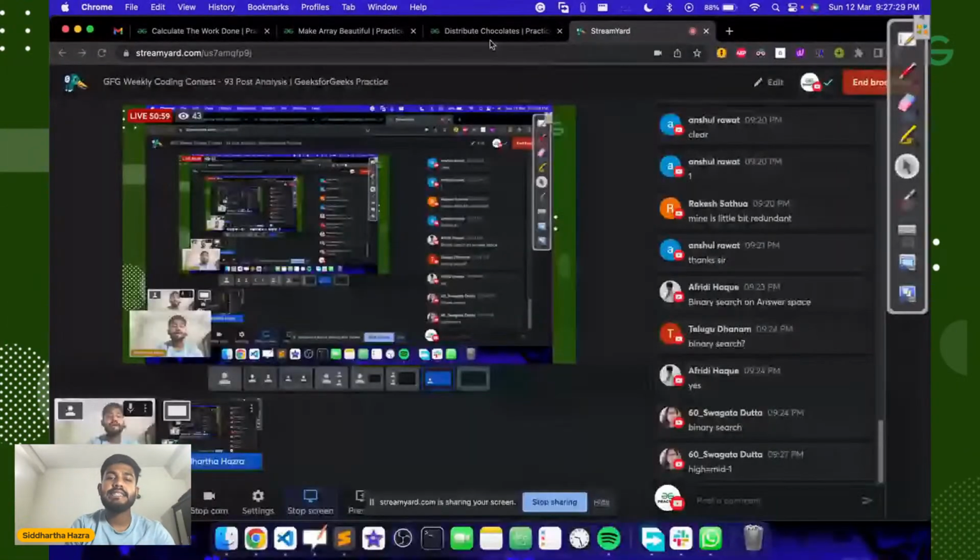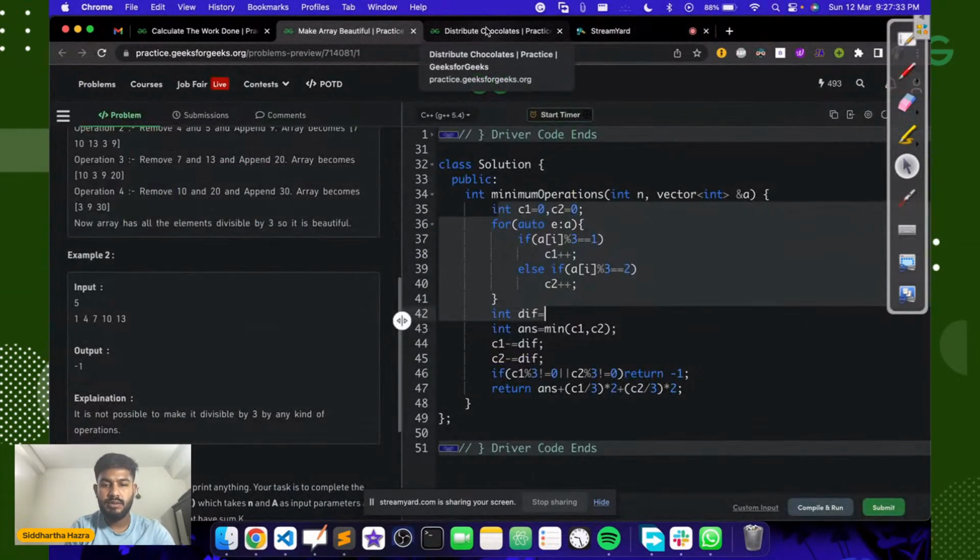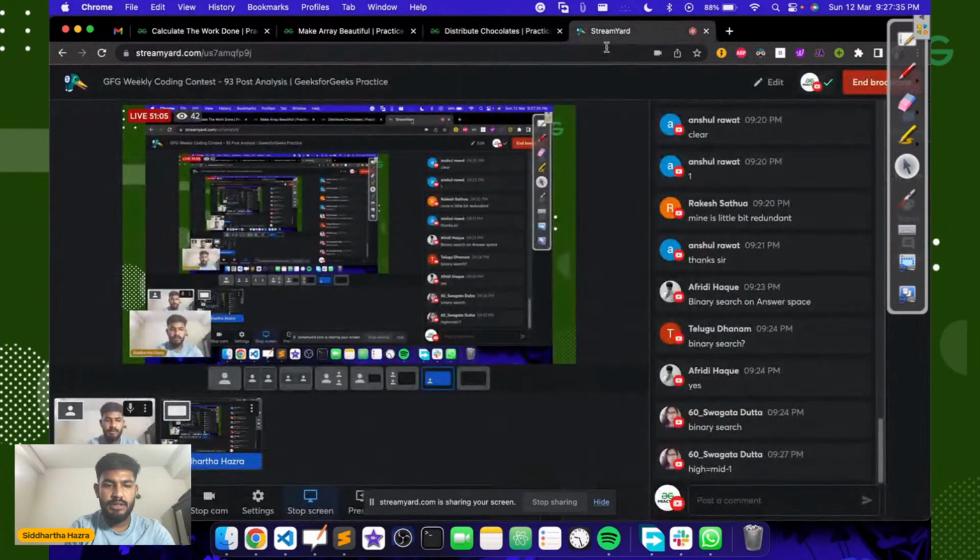So I would start the iteration. The maximum amount of chocolate that you can give to a particular person is the maximum element. Okay, this is what is there. So I'm sharing the whole screen. No, I don't want to share the whole screen. I want to share just the Chrome tab, distribute chocolate.